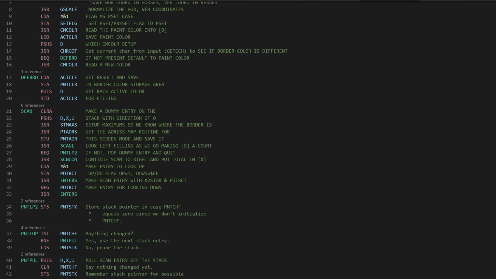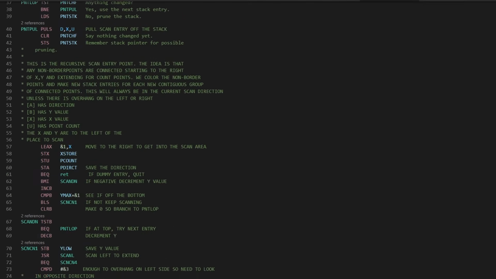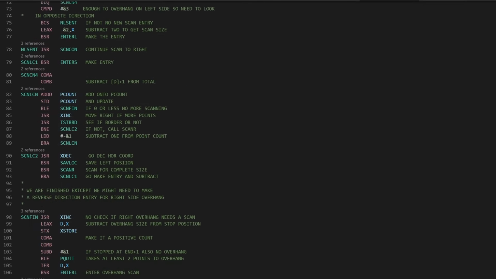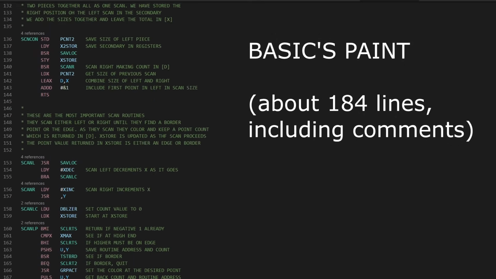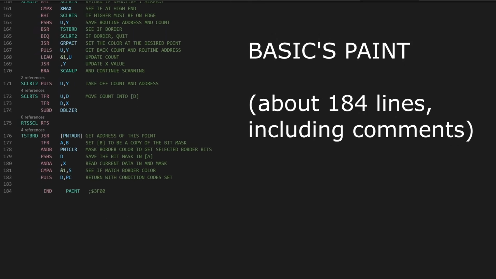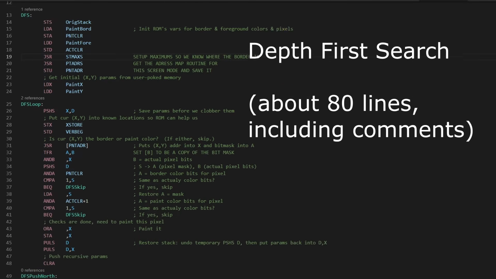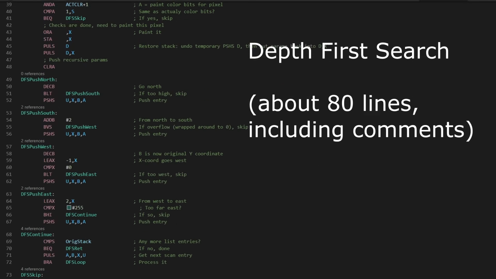There's no border scan, no overhangs to worry about. There isn't even a paint line routine. You just go pixel by pixel, pushing its neighbors as you go, and the stack handles the rest. And it works great. You don't need to understand any of this, but just to give you an idea of how much code we're talking about, this is the code for the paint algorithm actually used by BASIC. And here's the code I wrote to paint with depth-first search.